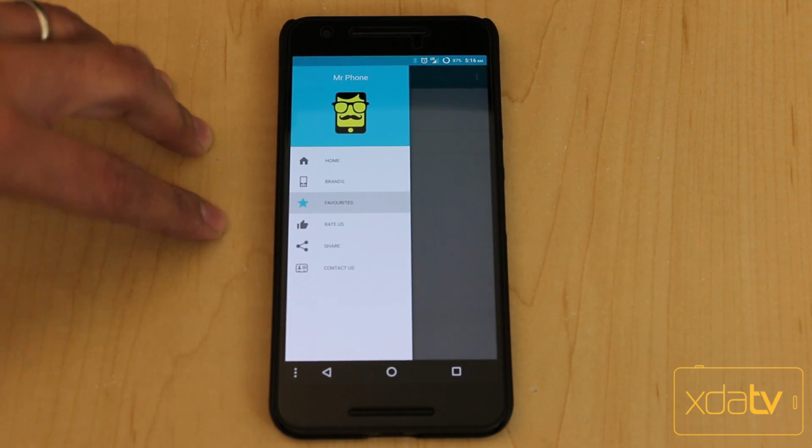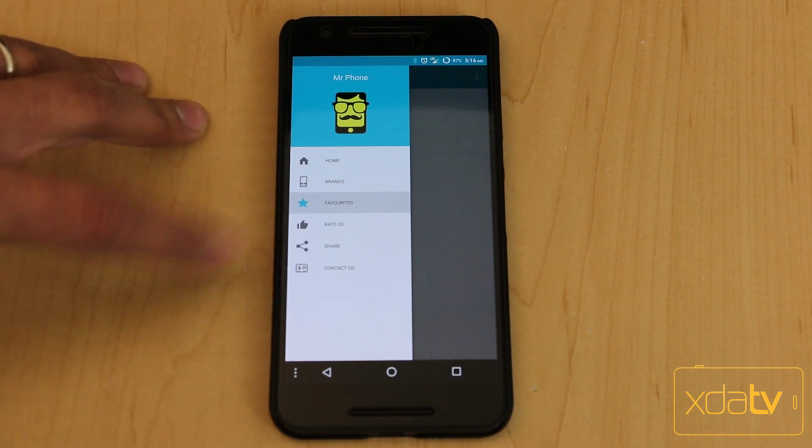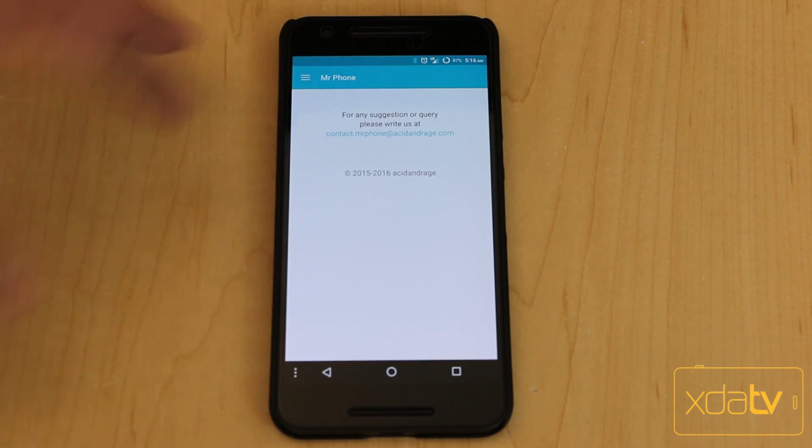Last thing here, we have Rating Us, which takes you to the Play Store, sharing the application, and contacting the developer, which you can contact via email. But we also have a nice little Easter egg here.